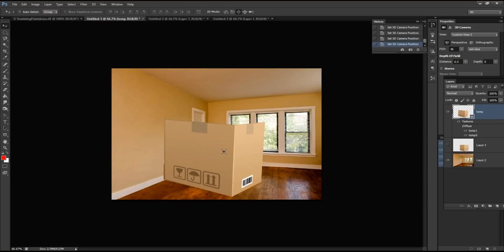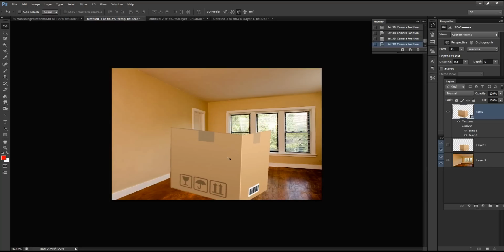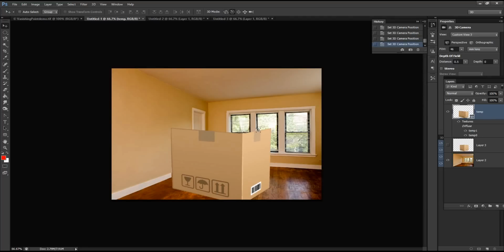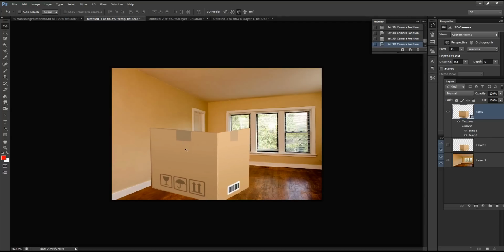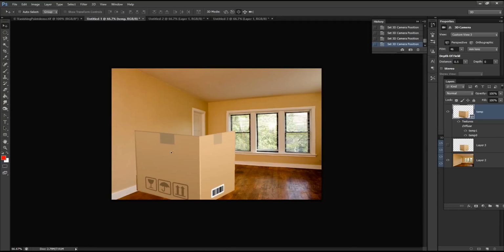So what I'm going to do, I can put this here. I'm going to rotate it a little bit upwards. That's it. And I'm going to push it back to the wall. And there I have my box placed wherever I want.